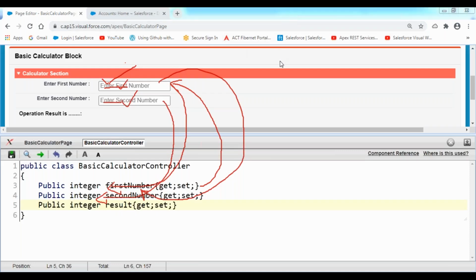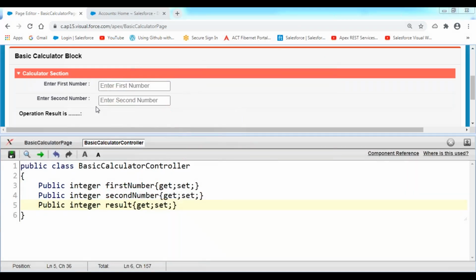Whatever variables you would like to access from the Visualforce page, those variables should be defined with get and set accessors. The get accessor is used to get the value of this variable into your user interface. The set accessor is used to set the value from the text box to your controller class. So now we have prepared this controller and these variables.